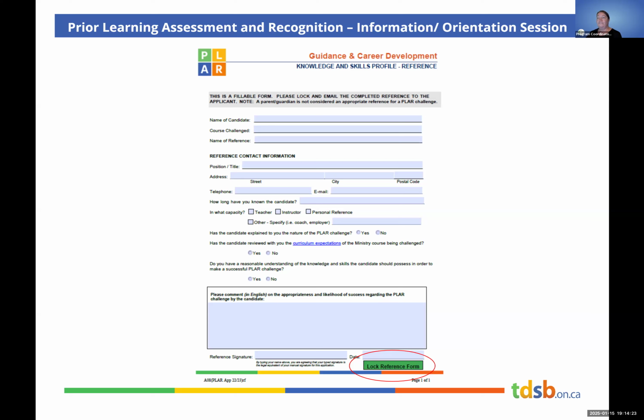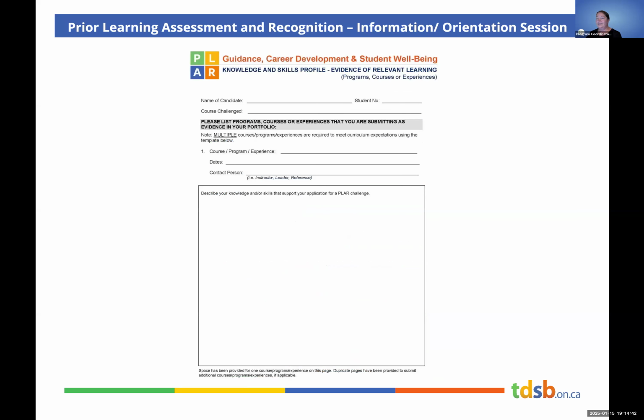For the evidence of relevant learning, you would list the programs, courses, or experiences you're submitting as evidence. This could include drama and acting classes you took privately with an instructor, for an example. You would also describe the knowledge and skills that you gained during these experiences.